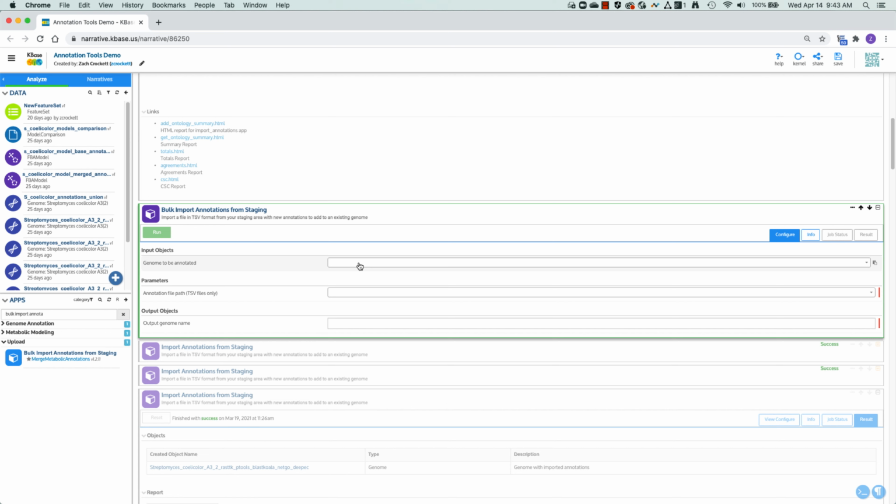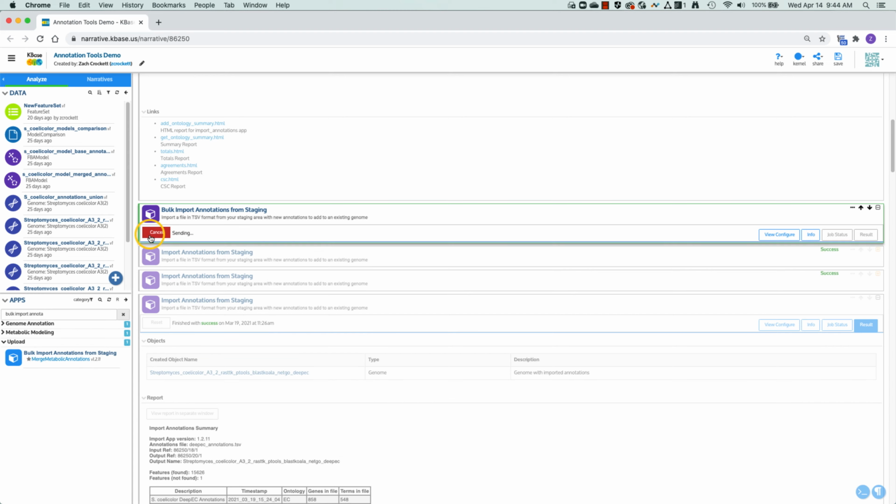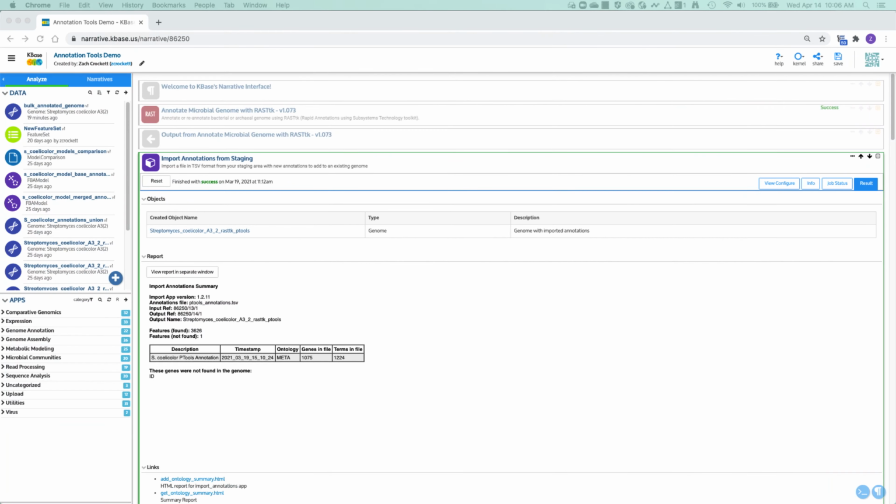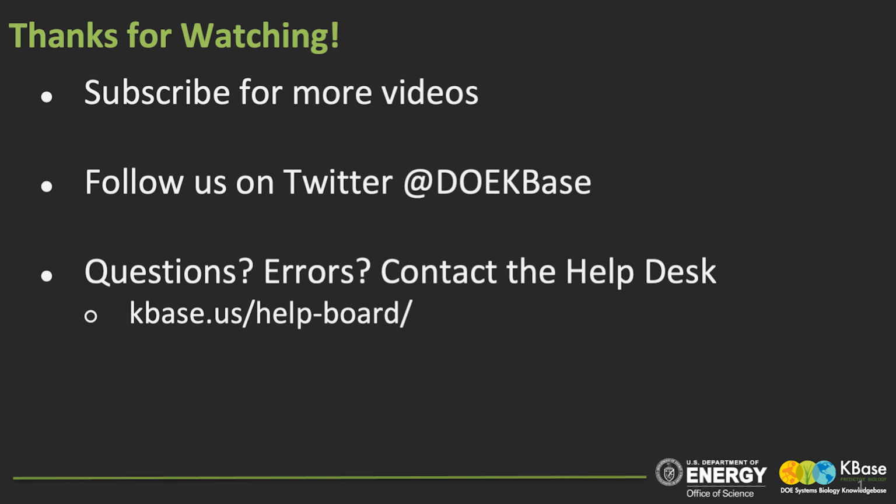The Bulk Import Annotations from Staging app allows you to import multiple annotations in a single TSV file to be applied to a genome. As with the Single Import Annotations app, the input is a KBase genome object, and the required file is a TSV file in the staging area. Once run, this app also generates a new KBase genome object, which can also be used the same as any other KBase genome object.